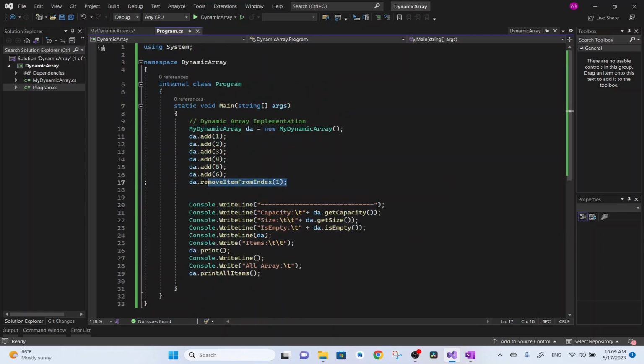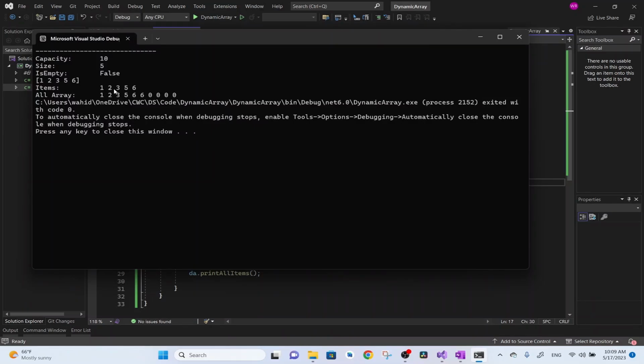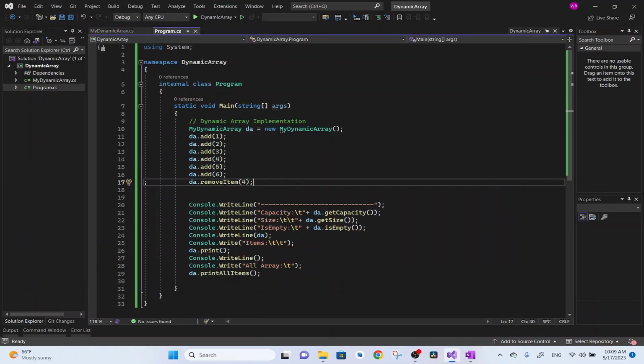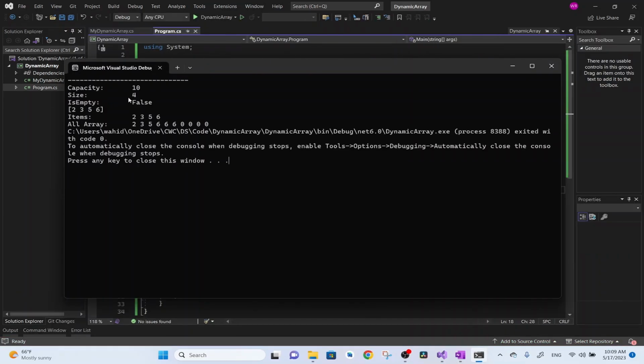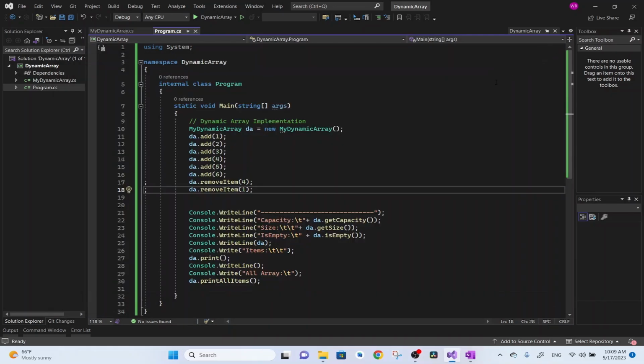So let's say I want to do da dot remove item, say I want to remove 5 or 4, so I should be able to do that. So 4 is gone and size is 5. So let's remove one more item, say I want to remove number 1. So size is 4, 1 is gone, capacity is 10. So this way we can remove an item from a given dynamic array. I think we are all done.